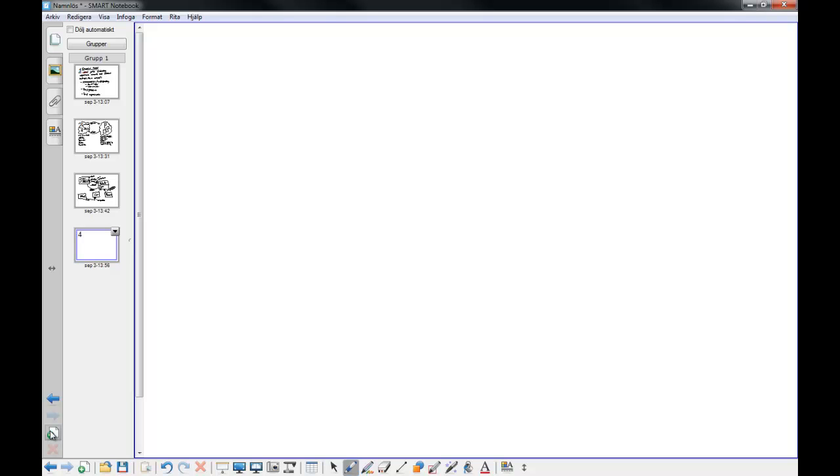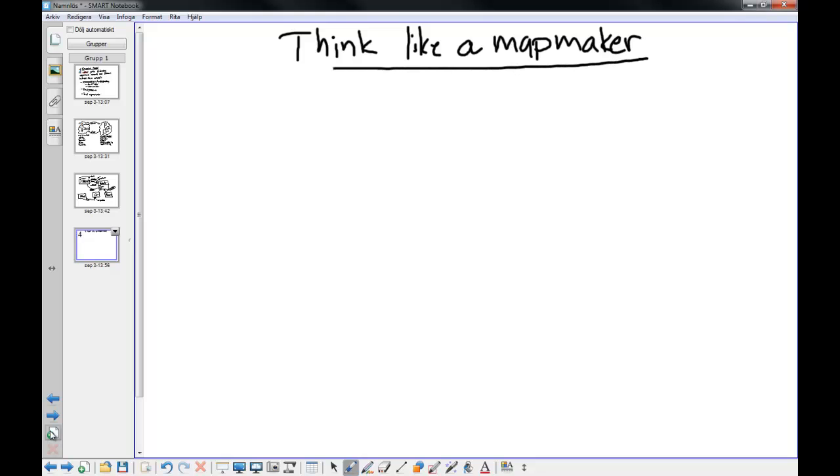So a few hints on how to do that then. I actually think that this is quite a good metaphor that he has found in the book. You should think like a mapmaker. And how does a mapmaker think? They use the vocabulary of the users. If they call a city Kalmar, it will say Kalmar on the map. It won't say some other name.